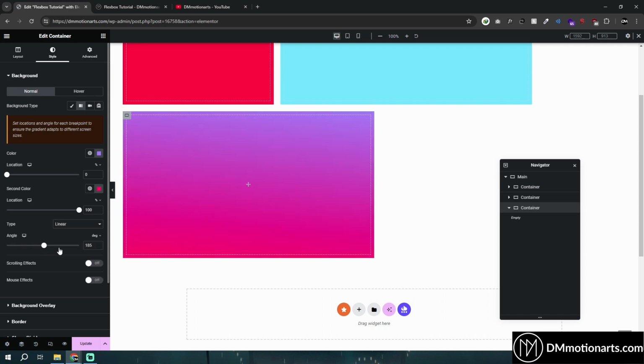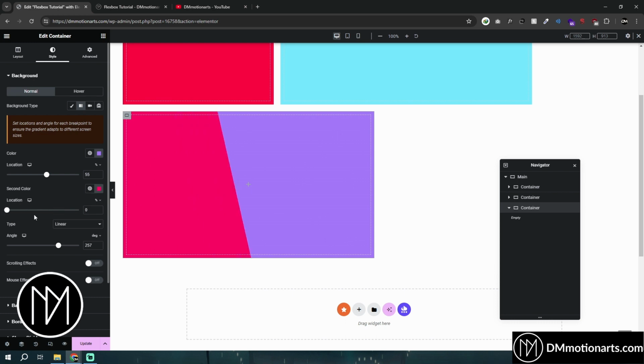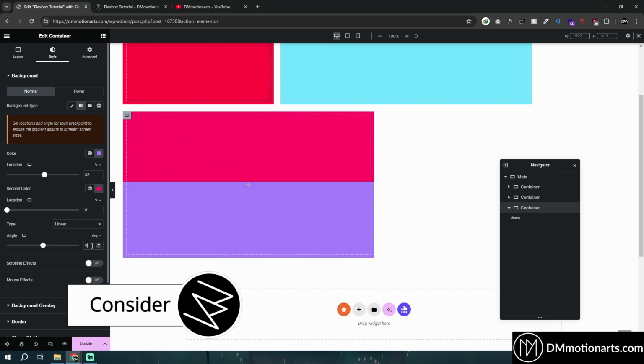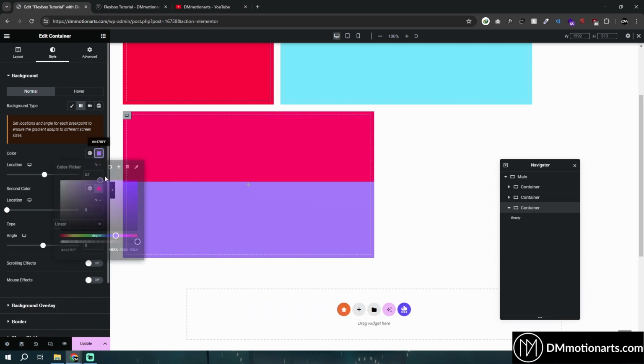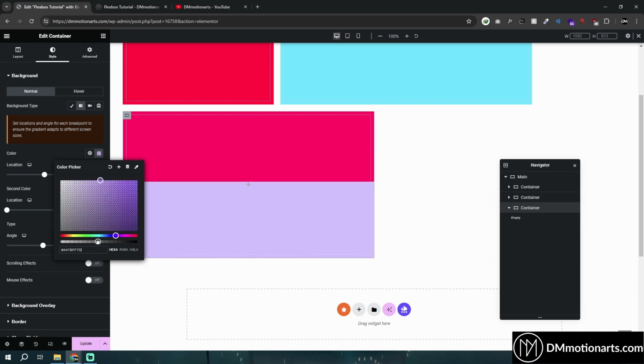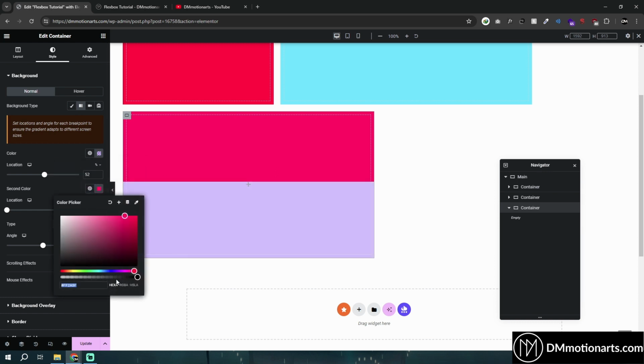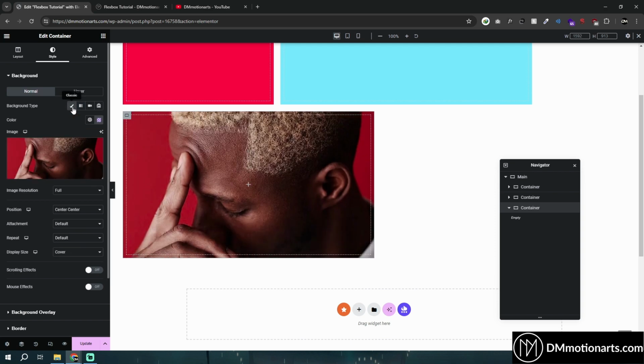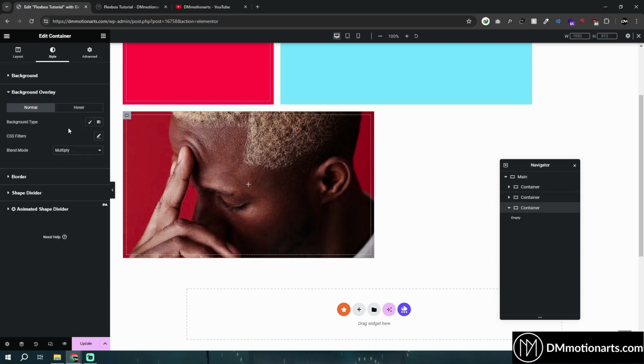Let's make it linear, and here you could change the angle. Another thing is, if you make the second color 0, you could create some sharp lines like this to have a double design. Make this, let's say, 0 or 90, and you could do stuff like this. You could make something translucent and then have an image in the background. Pretty cool stuff that you could do. Same with this one.